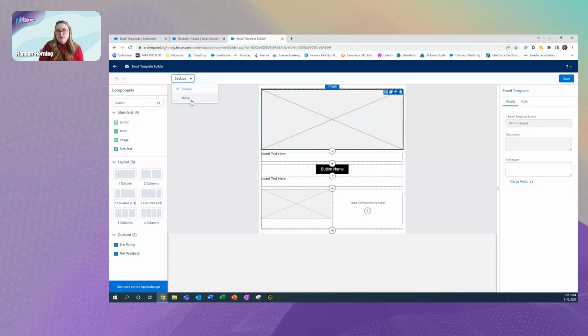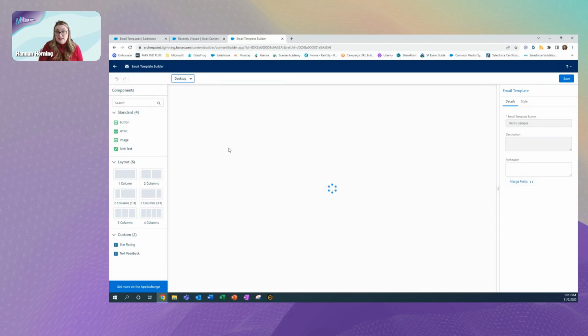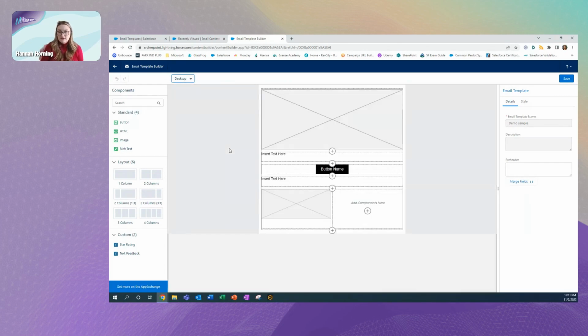You can also view this on your phone versus desktop. So if I want to see how my email is going to be laid out on a sample mobile, you can see that there. It does adjust by size. So you don't have to do anything manually to update your email. You can just preview it that way.